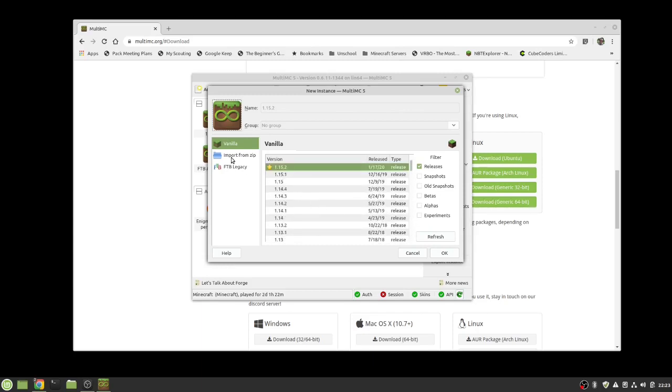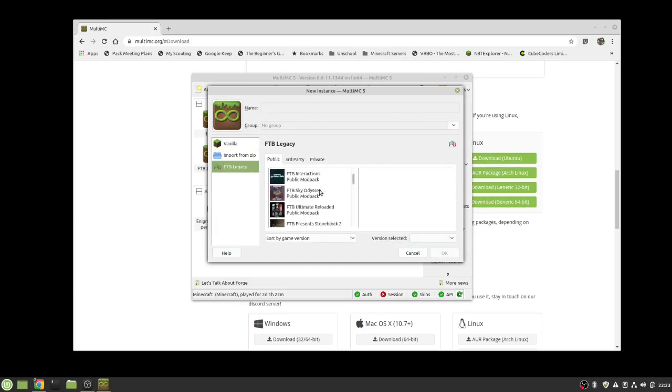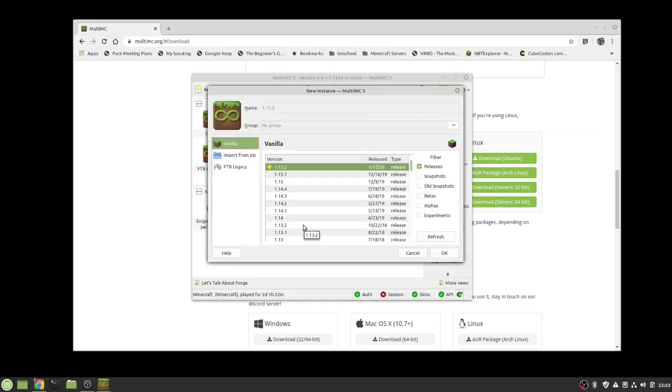You can install from a zip, so if you've downloaded a mod or a mod pack from, say, CurseForge or someplace like that, you can download the zip from them, and then you can go to that zip and import it from there. We'll talk about that in a separate video, as well as the FTB legacy packs. But right now, I just want to do a vanilla instance. So we're going to do vanilla 1.15.2.